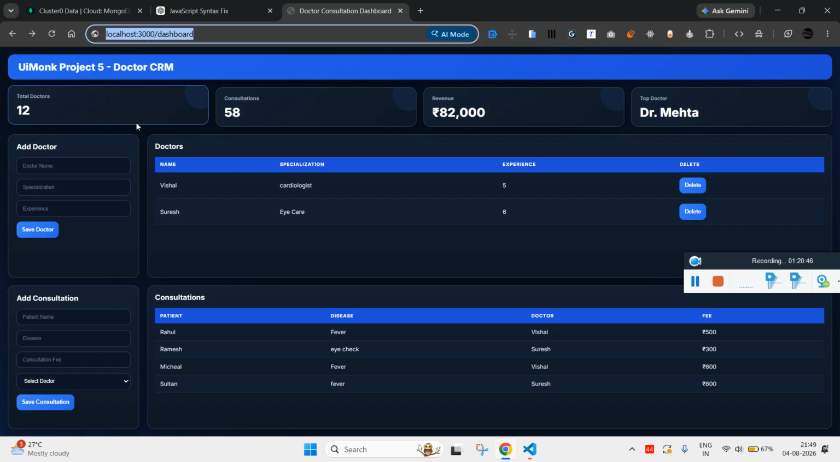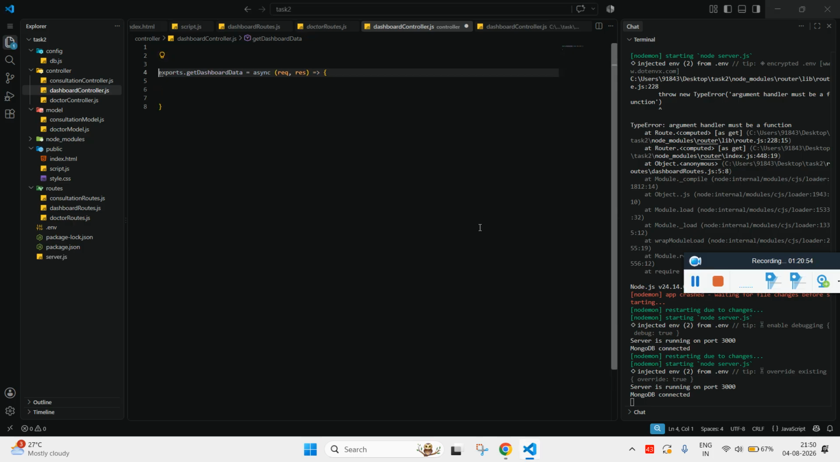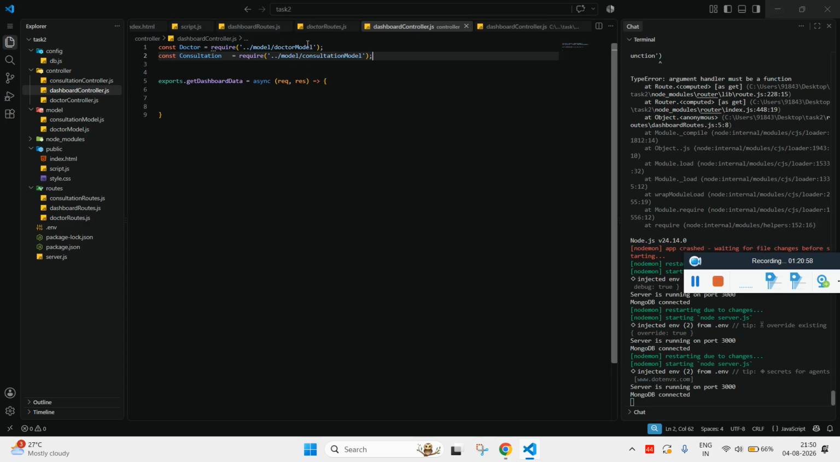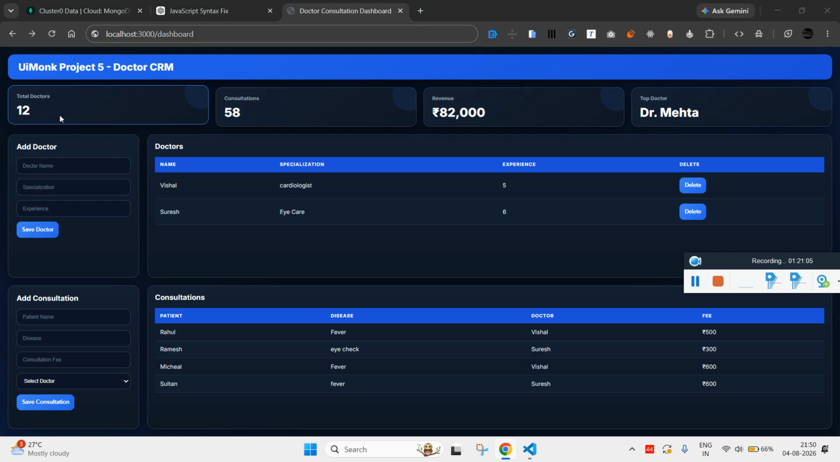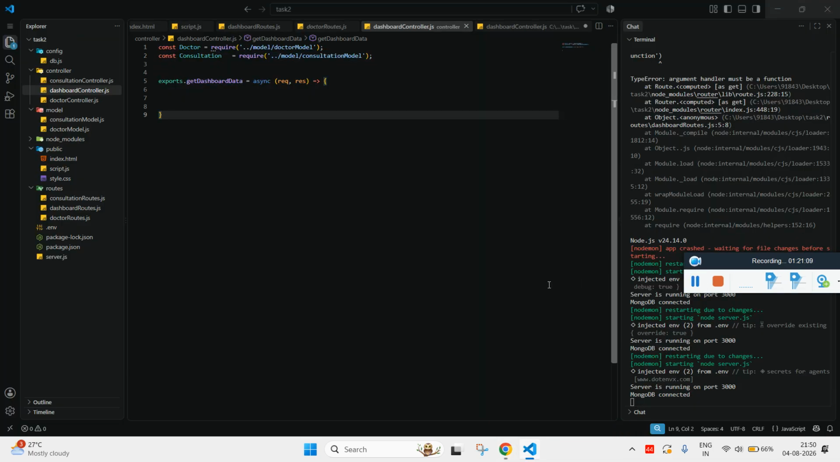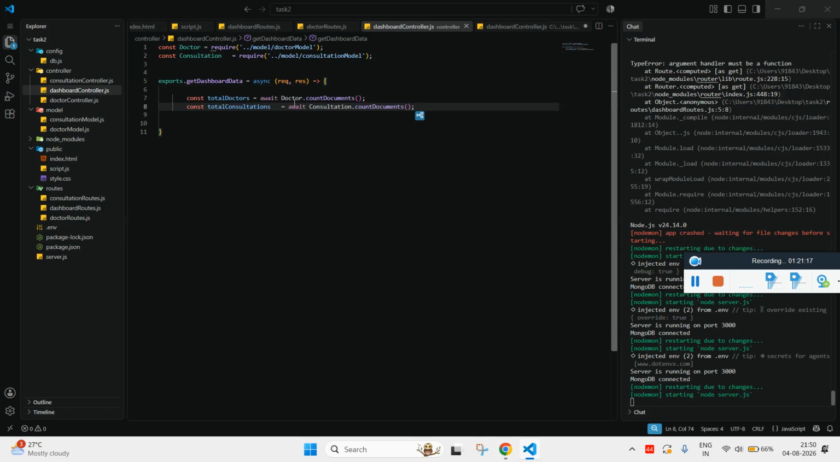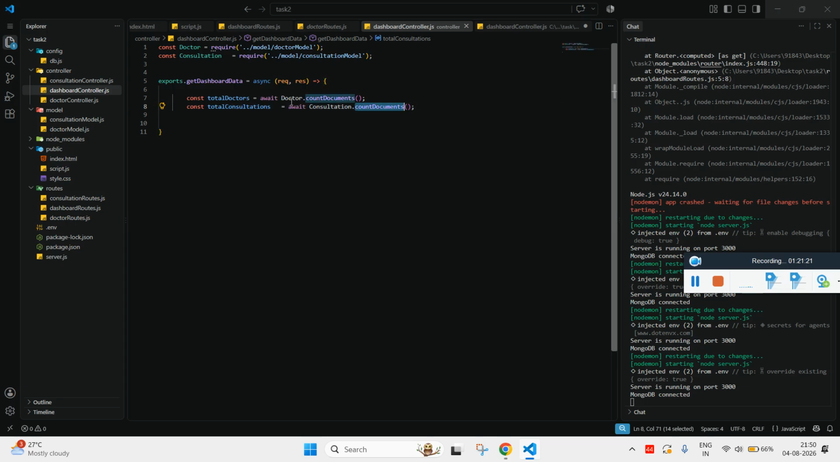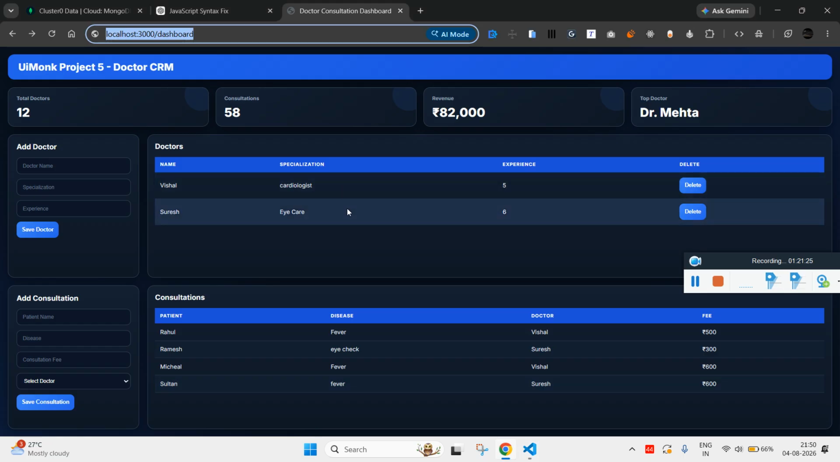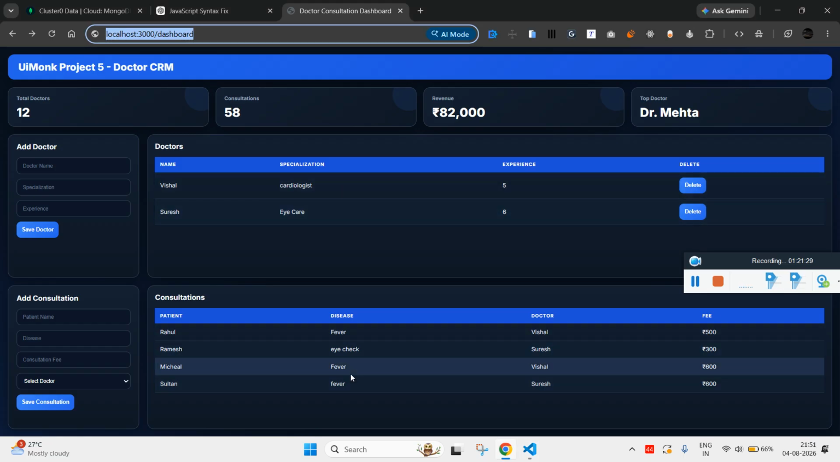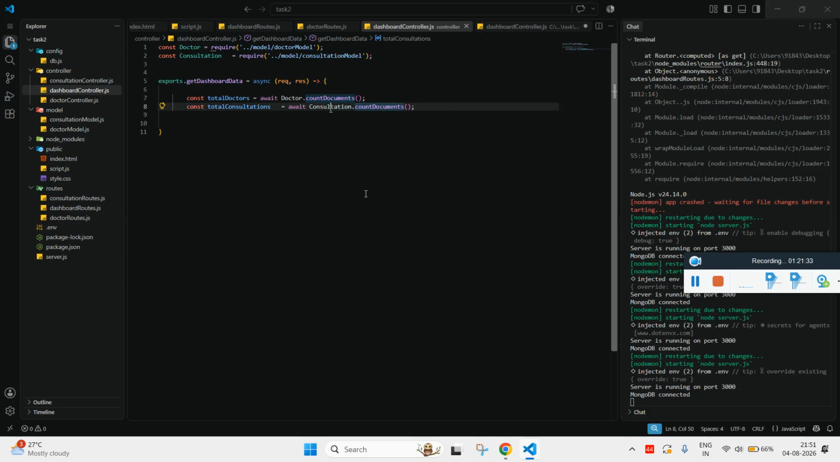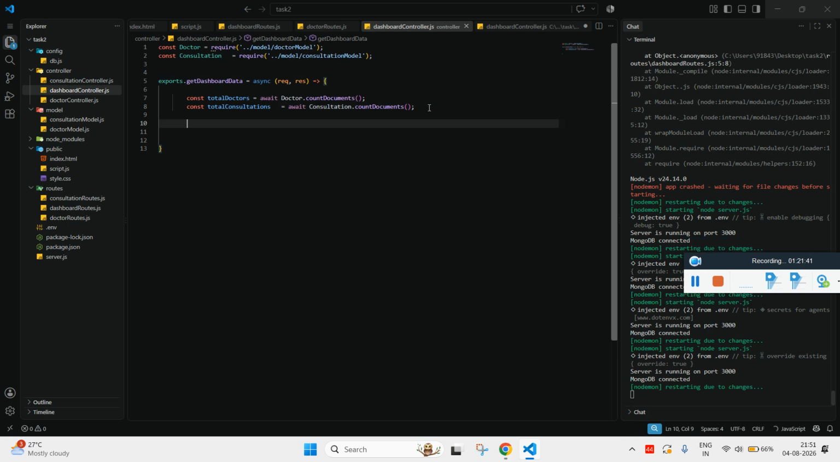Now the first thing we need, we need two models, the doctor model, and we have properly called the doctor model. Now to know the total number of doctors and total number of consultations, we can simply use the countDocuments function. So doctor countDocuments will give the number of documents inside the collection, and to get the number of documents inside consultation, we will be using consultation dot countDocuments. So this too is very simple.